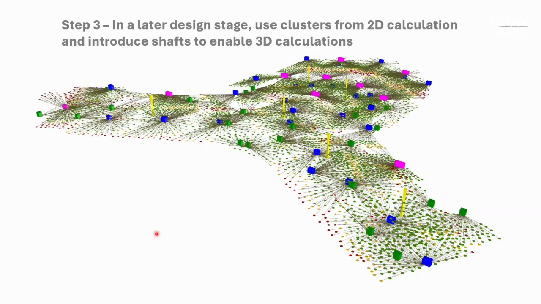In a later design stage, we use these clusters from a 2D calculation and introduce shafts. Shafts are these yellow elements. Now, these yellow elements are the risers, so cables can travel vertically. A technical room in the ground floor or in the basement can feed the first floor, second floor, and maybe third floor and create a kind of Christmas tree shape, right, of all those cables.